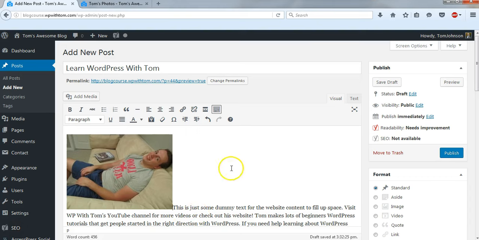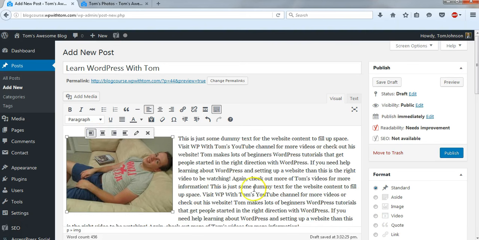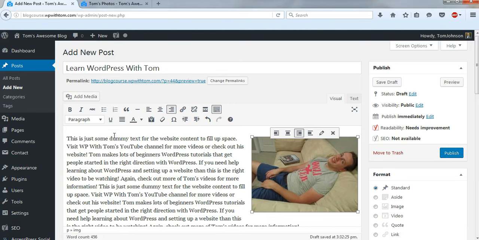And let's say we wanted to wrap that text around to the right of it or to the left of it. What we can do is simply click on the image itself and then click align left, and now the text wraps around it to the right side. Or we can click align right and it will wrap around to the left side.